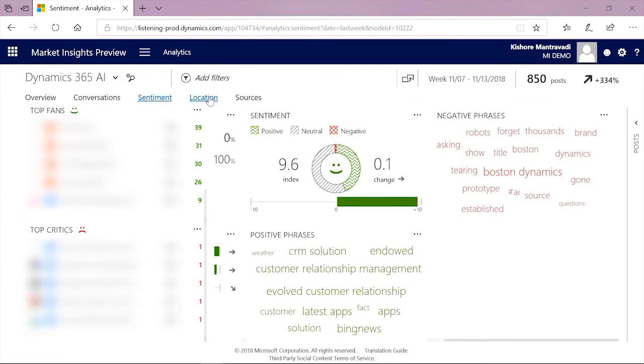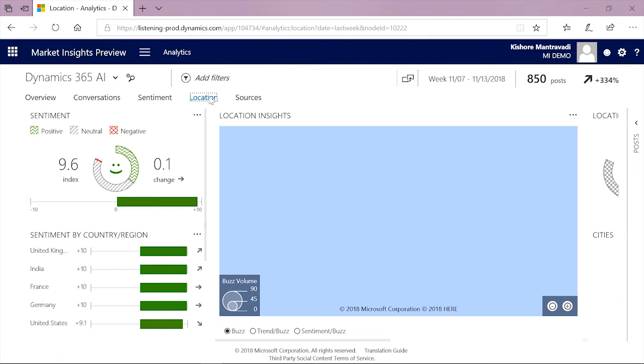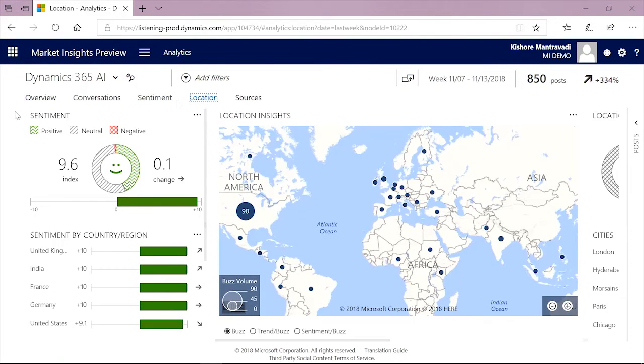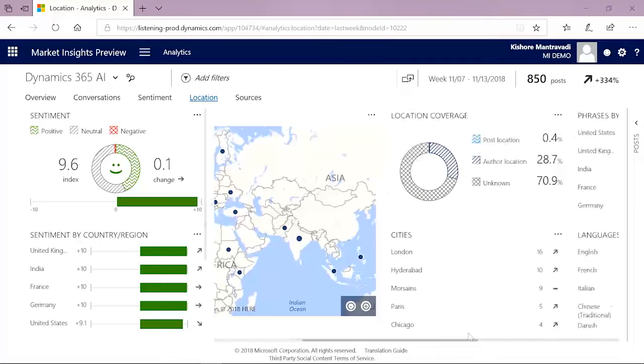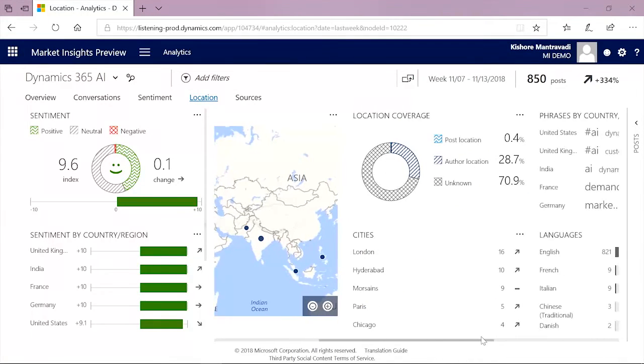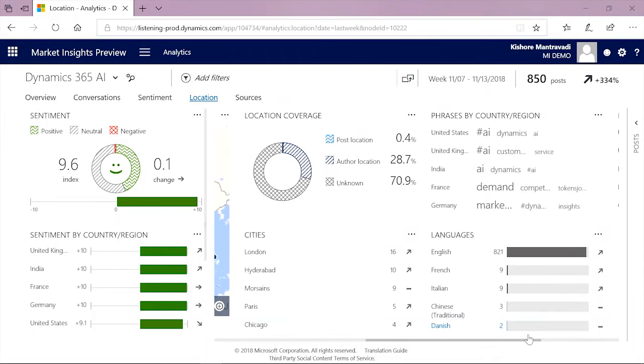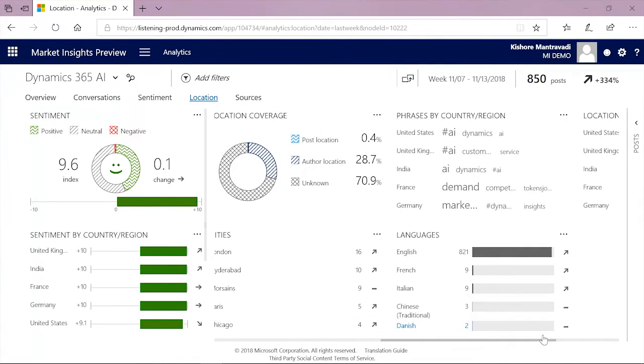Moving on to the location dashboard, here you can see insights on location. We can see on a map where the conversations are happening around Dynamics 365 AI. We can also see the sentiment by country region, as well as the top cities where the conversations are happening, and the phrases by country and region, so that you can see for Dynamics 365 AI by country, what are the top phrases that are resonating with your audience.